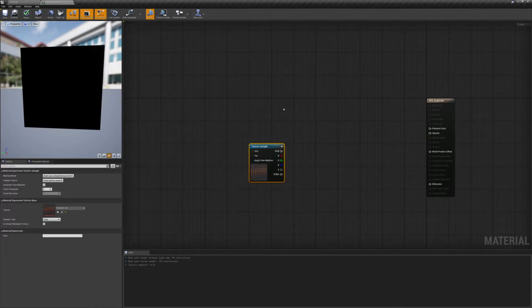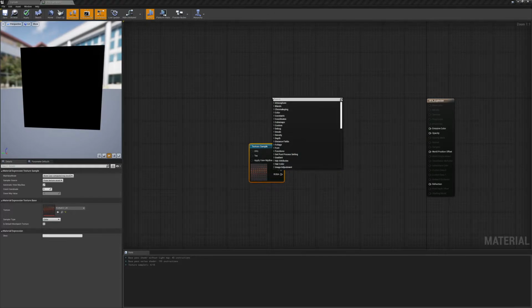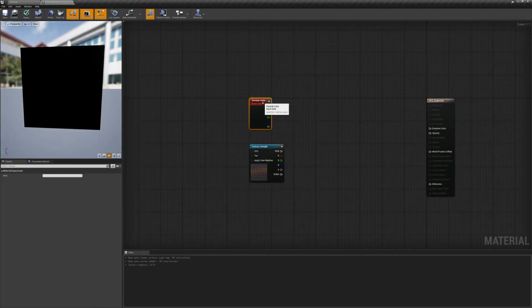The other node that's going to be really important to this, I'm going to right-click and type in particle color. Now, a particle color node is a special input node that will look at the particle system and any of the color modules that we create within it. So if we tell the particle color to be red, it's going to affect this node in the material, and we will get red output from that node.